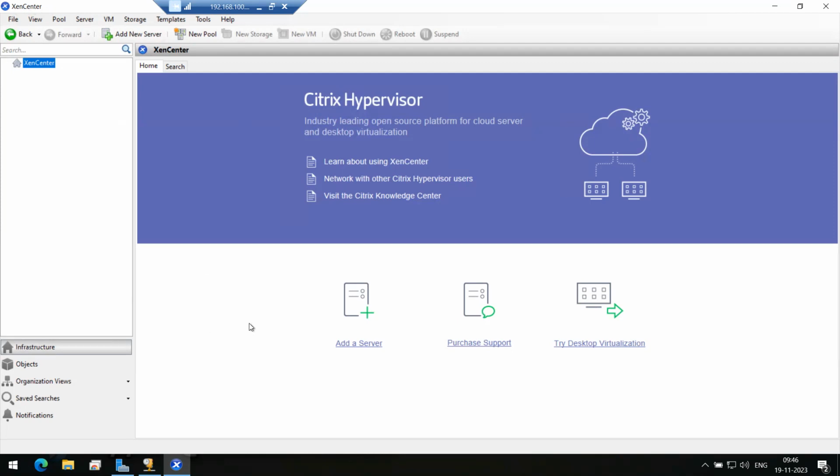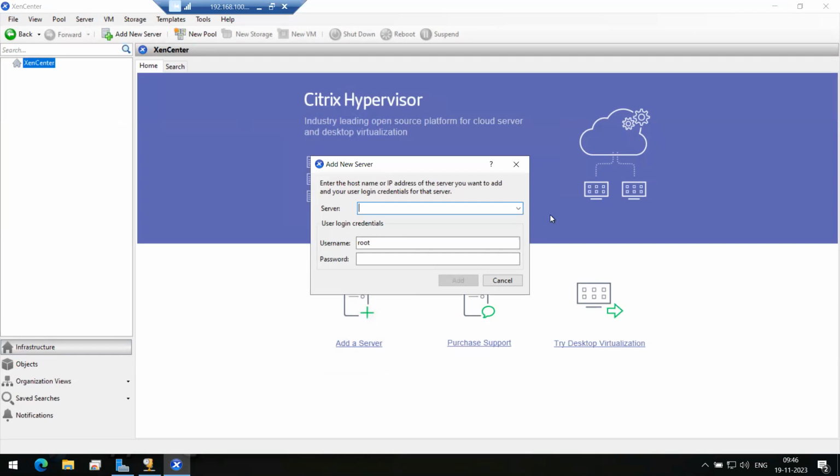In Zen Center, you can add multiple hypervisors like Citrix hypervisors. So click on Add a server. You have to put the IP of your hypervisor. So this is my IP. Username will be root. Why? Because these are the Linux flavor hypervisors. Like it could be VMware or any hypervisor, all are on very light operating systems in Linux flavor.